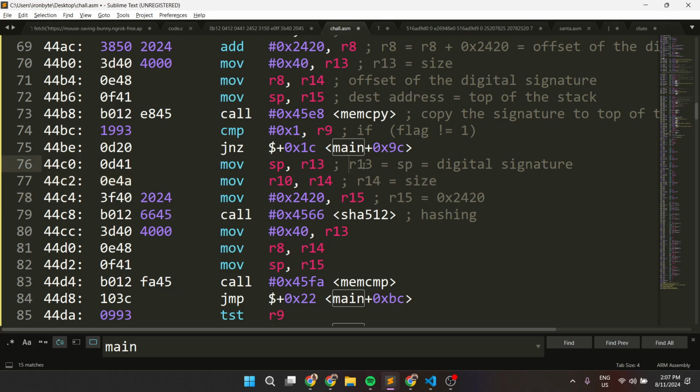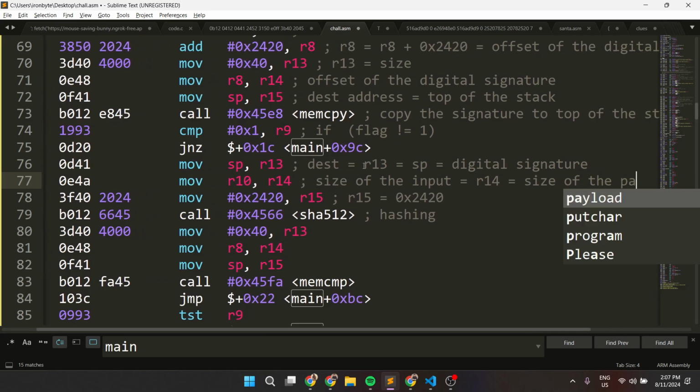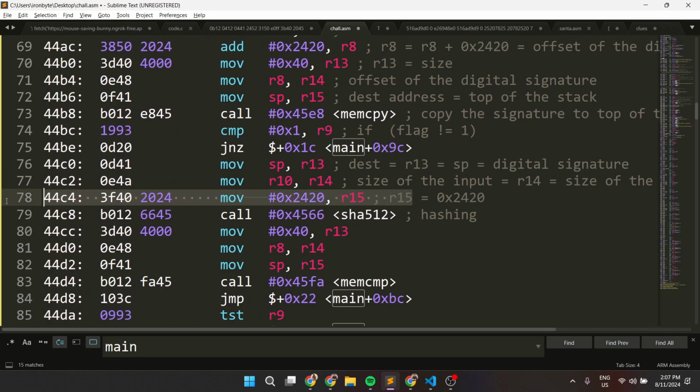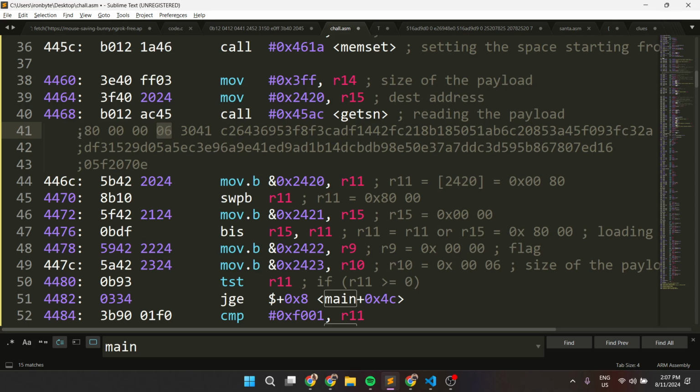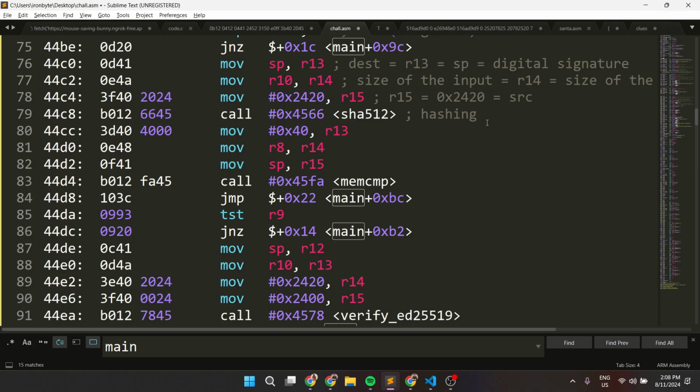So this is the destination, this is the size of the input, which is equal to the size of the payload, I think. And this is basically the source that we'll be hashing. So basically we'll be hashing, in our case, since we have given it 6, this part, because this is a 6 byte size. So yes, we will be hashing that one.